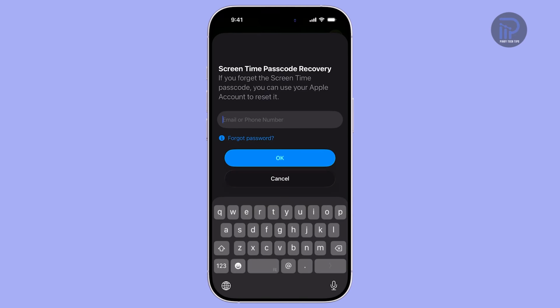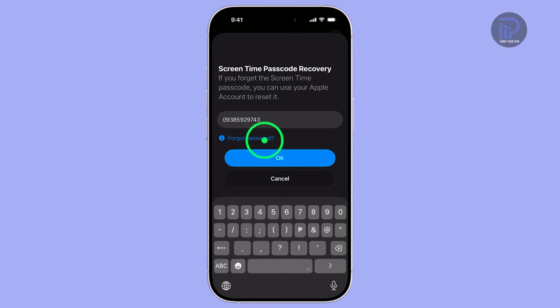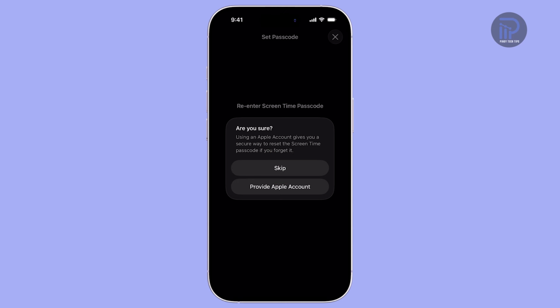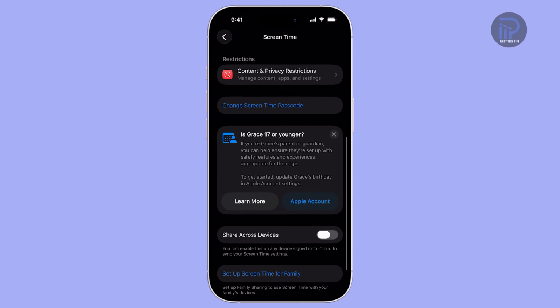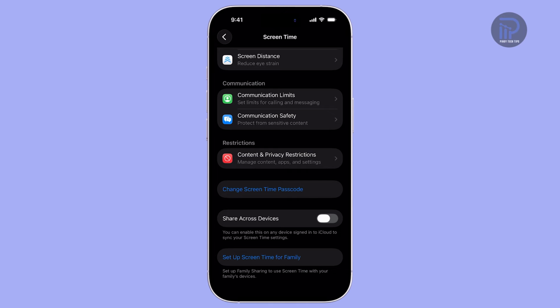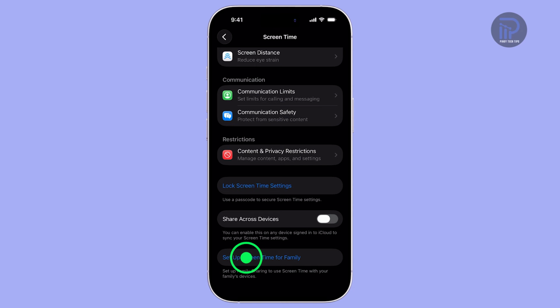You may be asked to sign in to your Apple account for account recovery purposes, just in case you forget your screen time passcode in the future. Enter your Apple ID details to continue, or tap Skip if you prefer not to. If you're setting a screen time passcode for a child's device, you'll need to set up family sharing and screen time for that device first.